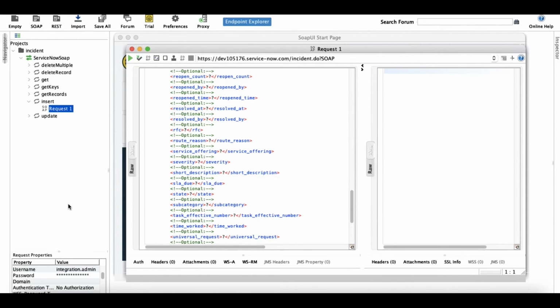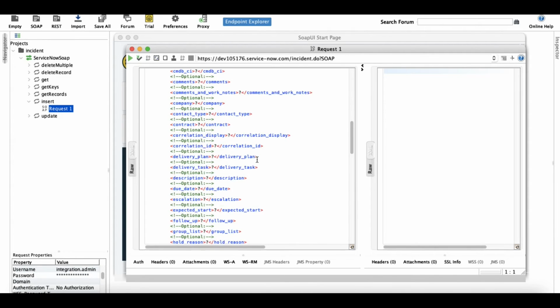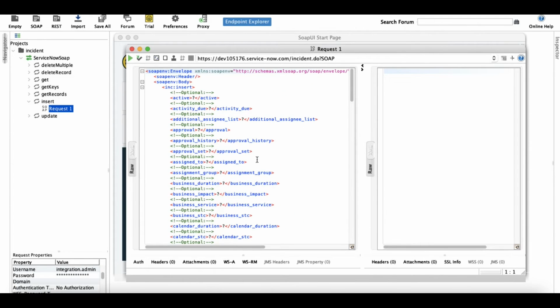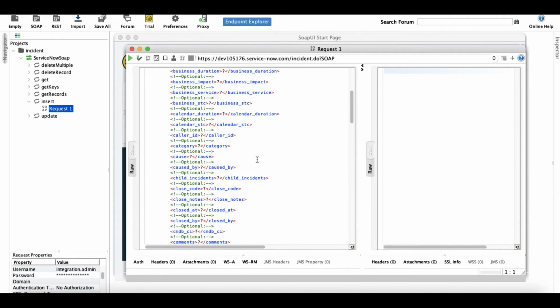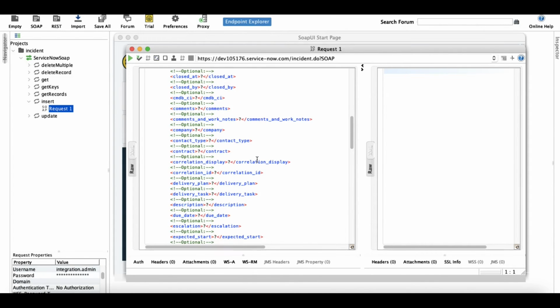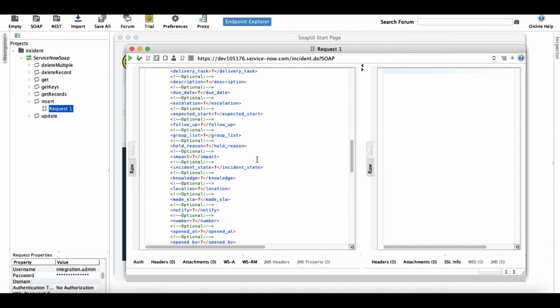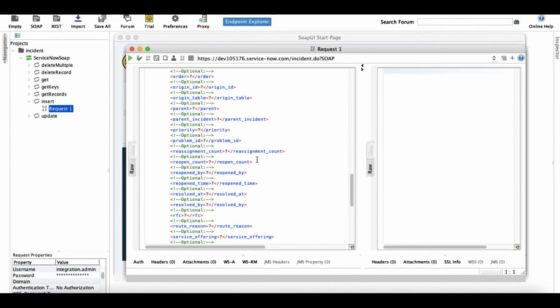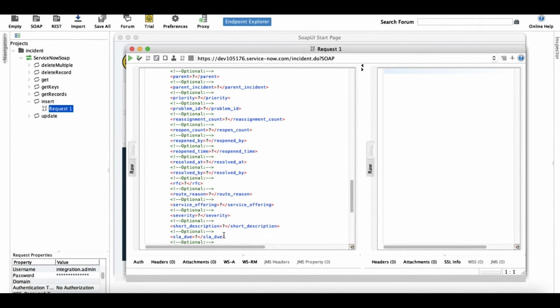Now, once the username and password are added here, we need to put in whatever value we want. Let's say we want to put the short description. So let's find that short description field. You can see this is the short description field. By default, it has a question mark, pasted from SOAP UI. So this will be one of the messages that we are trying to put.